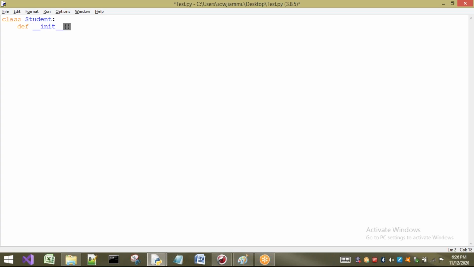Okay, I'm going to take one constructor. For that we should have one parameter. Is it compulsory to have a self name here? No, it is not compulsory to have only self here. We can have any name, but generally we will use self only. It is recommended to write self only. So self, name, marks.